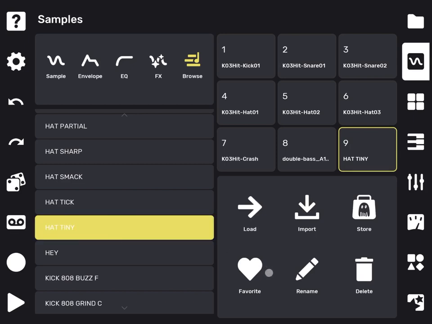If you have one sample selected, you can set it to favorite. And if it is favorite, of course, it is easier to identify. You click on it again to change it to be not favorite. And then you can, of course, rename a sample and also delete a sample as well.